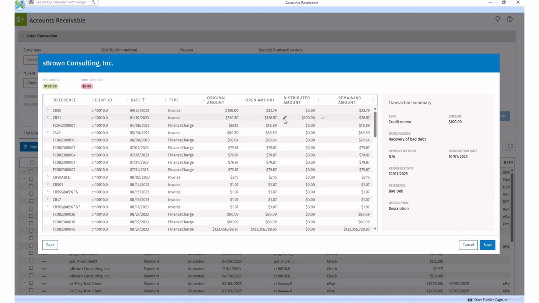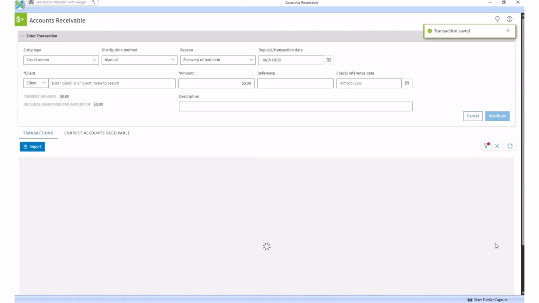If you'd like to change the value, you can click on the little edit icon to the left and change the value that you would like. If you have any more to distribute, we'll give you that option. We'll go ahead and leave that $20 there for now and click Save.